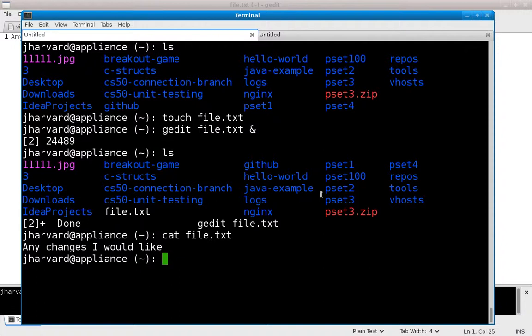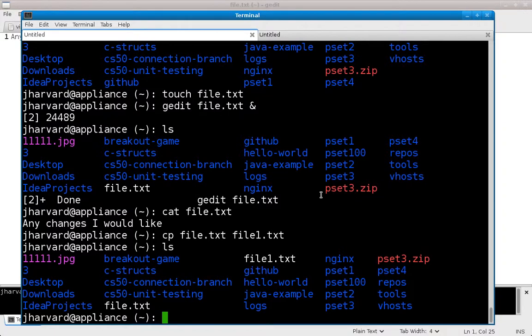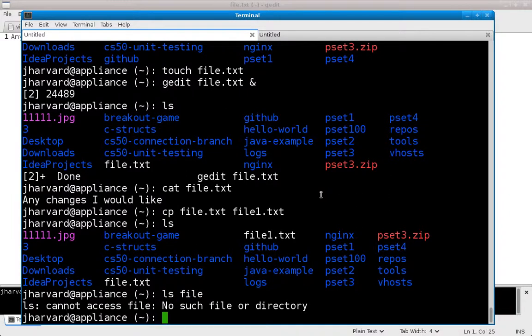Now, we can also copy this file. It's very simple. We just specify the file we want to copy, and we can specify the new name of the file. Now if I type in ls, you can see that I've got both copies. In fact, if I type in ls file, that command didn't work. So now you can see I've got both copies.